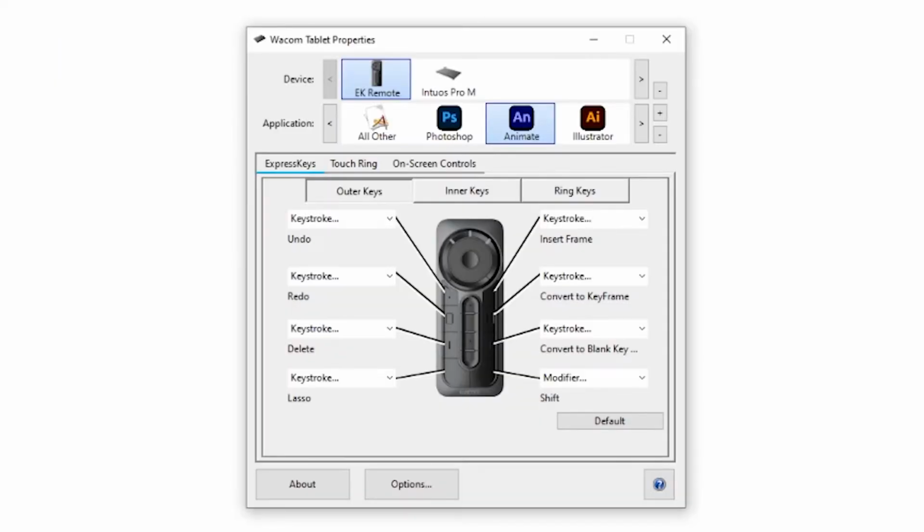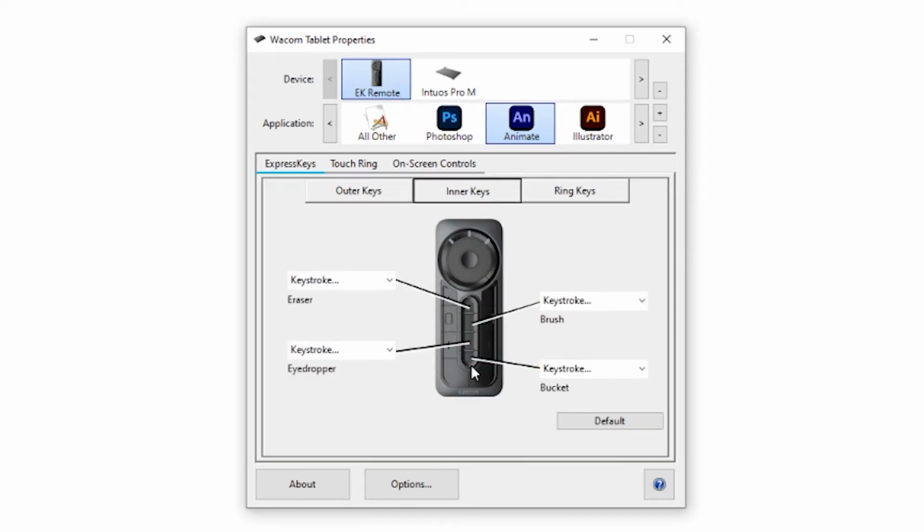So here I have my Wacom tablet properties opened up, and for the EK remote, under Animate, you can see the shortcuts that I have mapped to the different express keys. For the outer keys, I do undo, redo, delete, lasso. And then for the animating portion, I have an insert frame, convert to a keyframe, convert to a blank key, and then I have the modifier for shift, so I don't have to hold shift on my keyboard. For the inner keys, these four down the center, I have an eraser, a brush, an eyedropper, and a bucket.